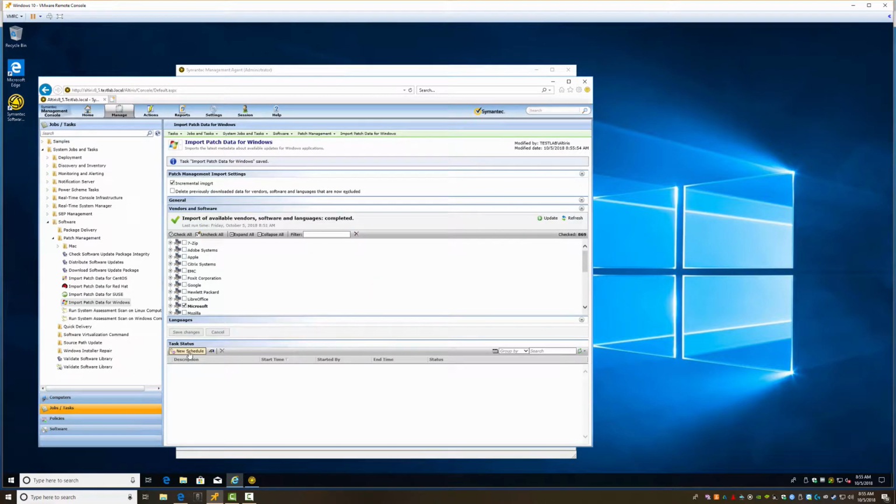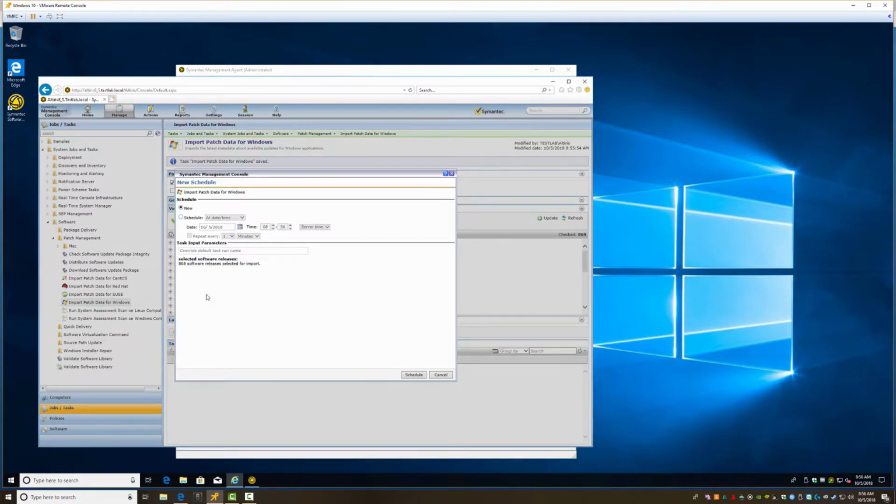Tasks you schedule. So we'll do new schedule. We will schedule it. Now, theoretically, I actually have problems with scheduling these out. What happens is when a PM import comes back in, and let's say you do daily, let's say you've got patches set up for the month.